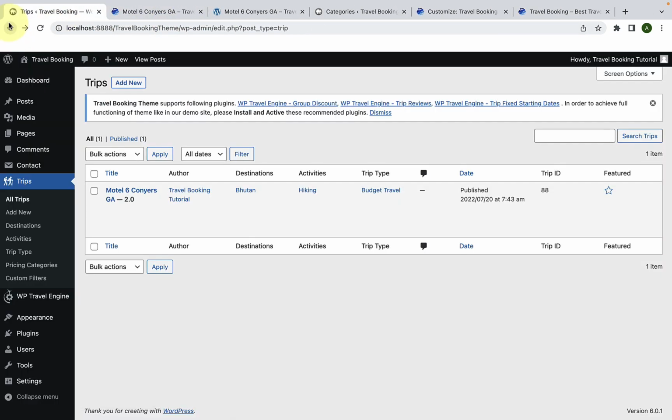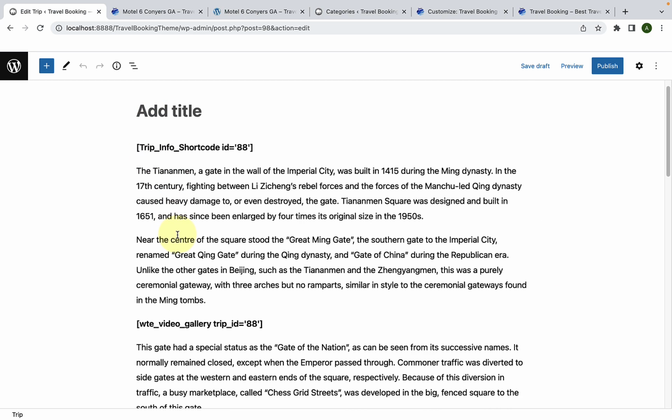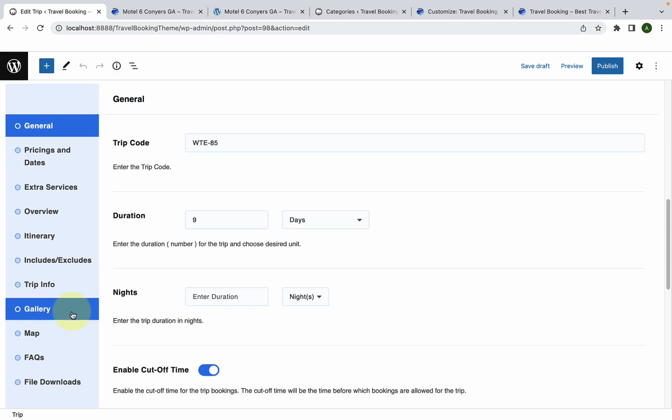Let's go back and back. And here is the trip that we just created. Now to create another trip, you don't have to click on Add New and start the whole process over again. There is an easier way to do this. All you have to do is click on Clone, and the trip that you created earlier will clone into a new trip. You can then change the title, the description, and other details.